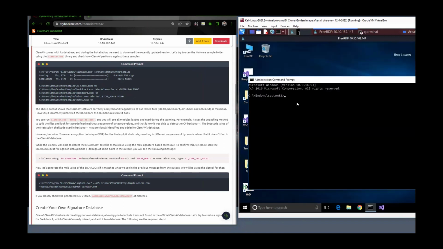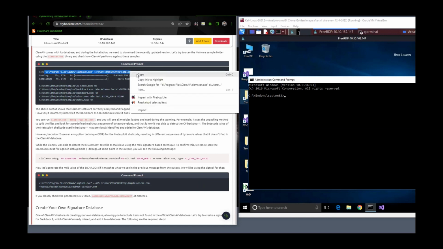Okay, and you can see they provided me the path to it, so I'm just gonna copy this, and if you're using their machine, you have to make sure you copy it to the clipboard. And I'm just going to run this.